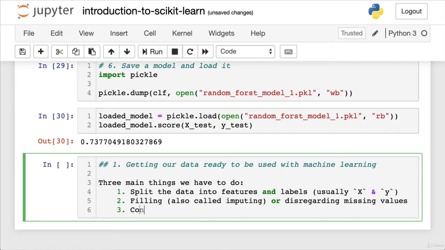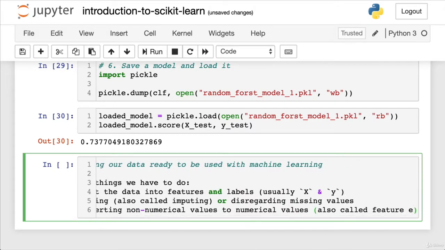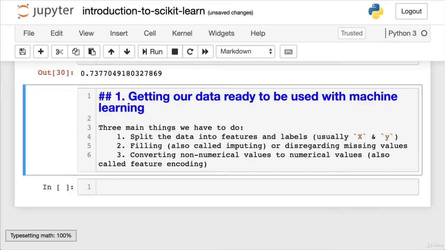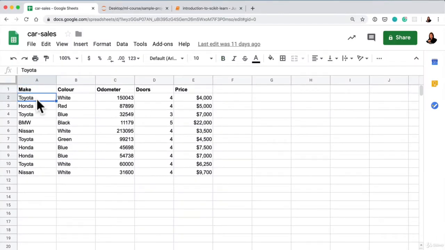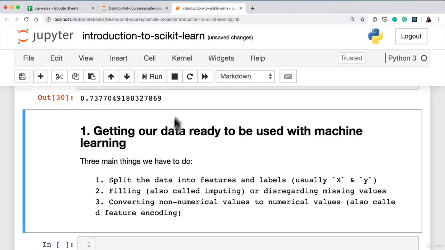Then the final one is converting non-numerical values to numerical values, also called feature encoding. AKA, say we have our car sales data and we have Toyota, we have the color, etc., a machine learning model can't understand Toyota, can't understand Honda, can't understand red. We have to turn these into numbers. So we'll see how to do that in this section.